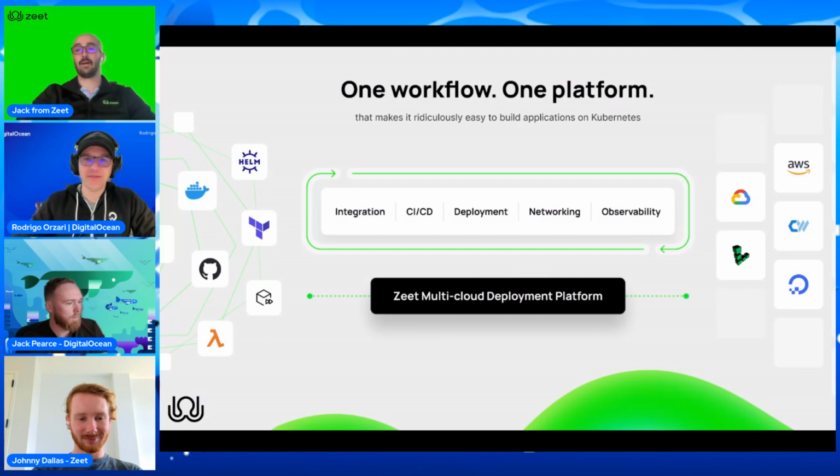I'll share a little bit about what Zeet is and how we work. Zeet is a platform that, as discussed, makes it really easy to build on Kubernetes, whether it be applications, services, or infrastructure. We take care of it. Zeet integrates with pretty much every part of your stack. Obviously, CI/CD and deployment are something we do very strongly. We'll talk about that a little more in a second. But also networking and observability, and we integrate with pretty much all of your tools as well. But we'll get into that shortly.